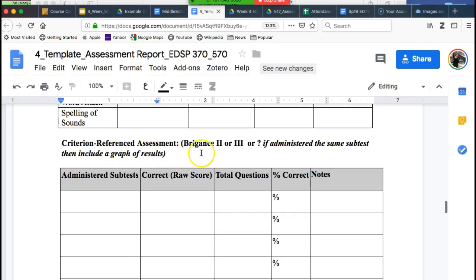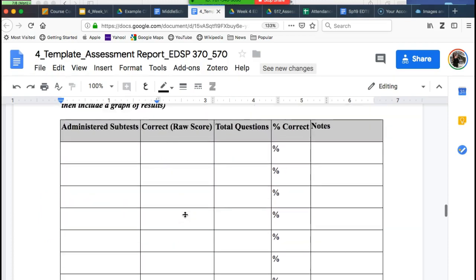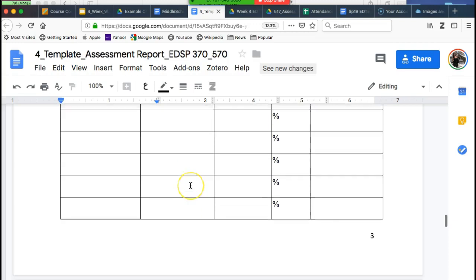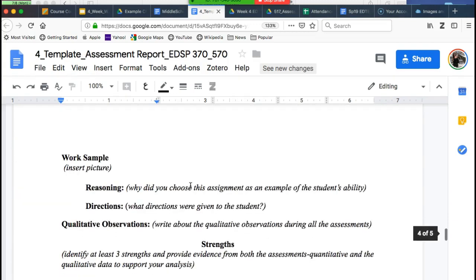For the criterion reference, it's either the Brigance or another criterion reference assessment. So if you have a question about an assessment, you can just email us and we'll let you know, yes, that's criterion reference, or no, that wouldn't count. Depending on which one it was, you would put the scores in there, and it doesn't have to look like this. This is just one sample of a table.